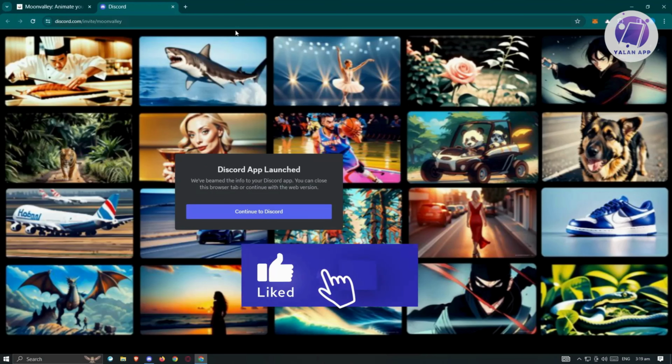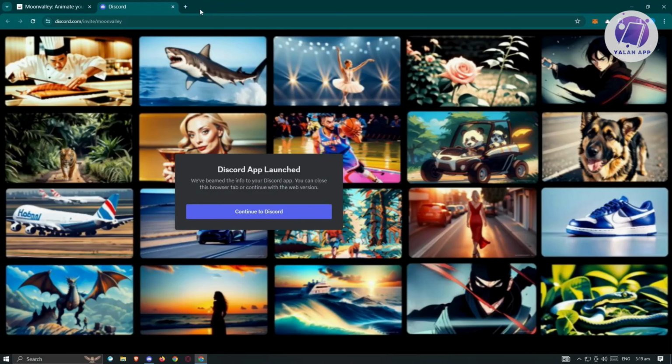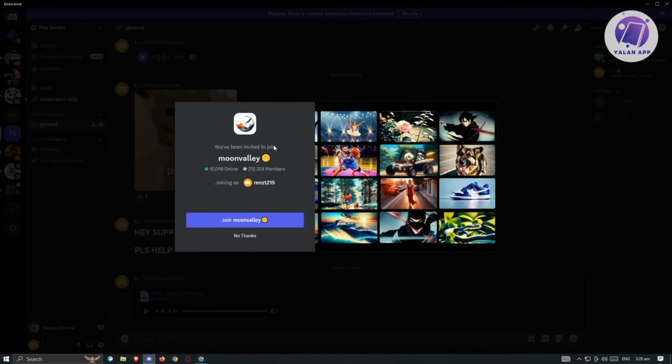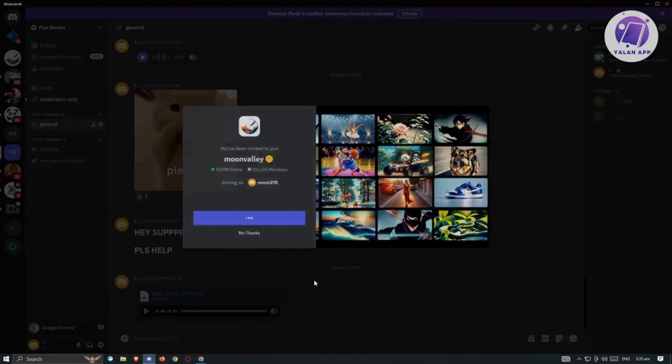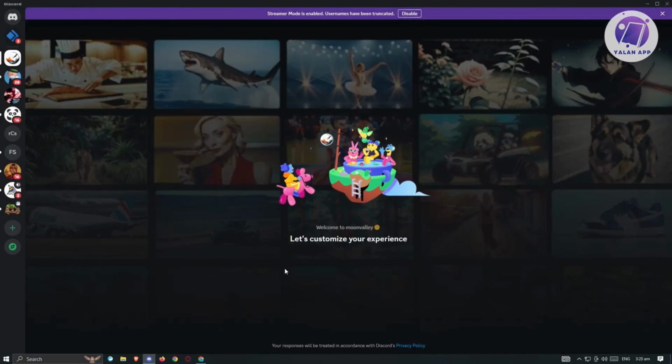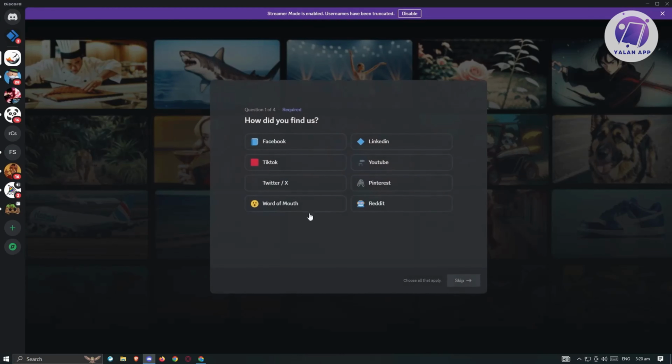If you don't have a Discord account, you could go to google.com, search for discord.com, download Discord, and create your account. I'm assuming that you already have your Discord account here, but once you have it, it should pop up on your screen. It says join Moon Valley. Just click on join Moon Valley and you should be able to join their server. It's going to load up, so let's just wait for it.